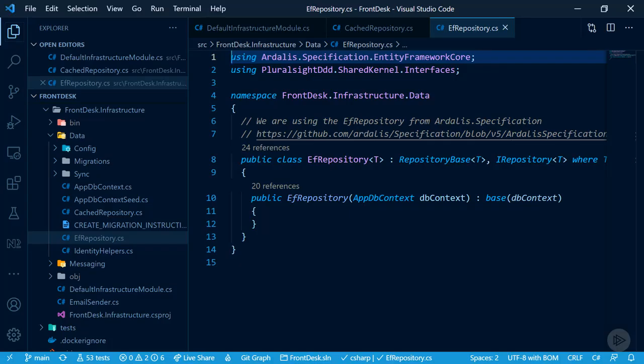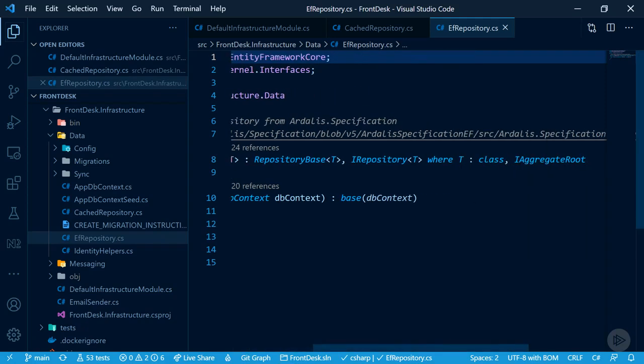The actual EF repository that is also defined inside of frontdesk.infrastructure is shown here. And once more, you can see that there's not much to it. Most of the behavior we're simply inheriting from the EF repository that exists in the Ardalis.Specification package. It's called RepositoryBase of T. However, when we inherited it, we were able to add additional constraints, and so you'll see here as well that we specify that this only works with IAggregateRoot.